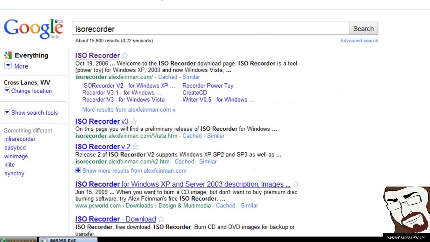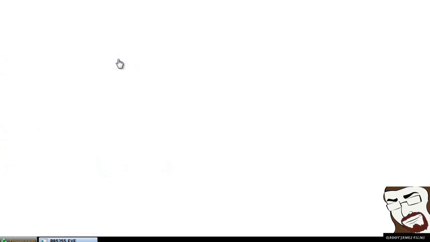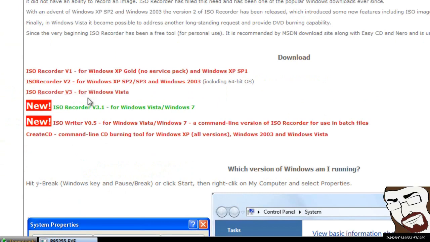And then another program that you're going to need is, if you don't have Nero already on your computer, Nero Ultimate or something like that, I think, then you don't need this program. But if you don't have Nero, then you're going to need this program. It's called ISORecorder. And you just download which version that you're going to need here.